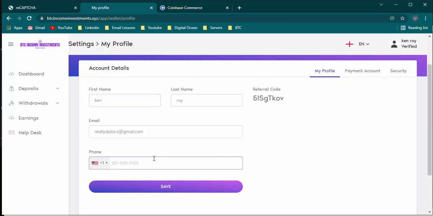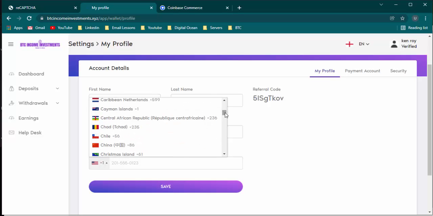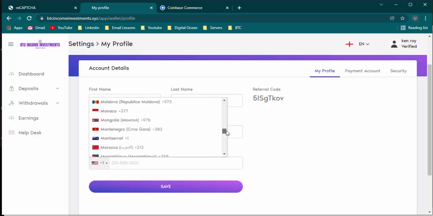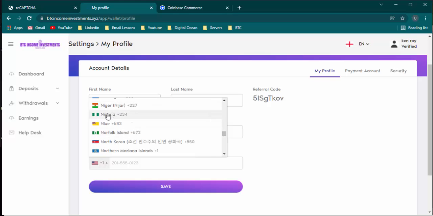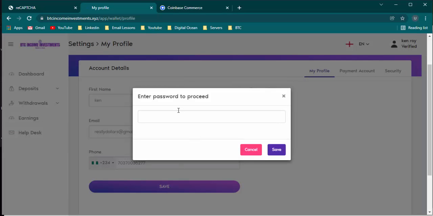So you have to put a mobile number. Actually, you can just put any. And then we click save. So we have to put our password.